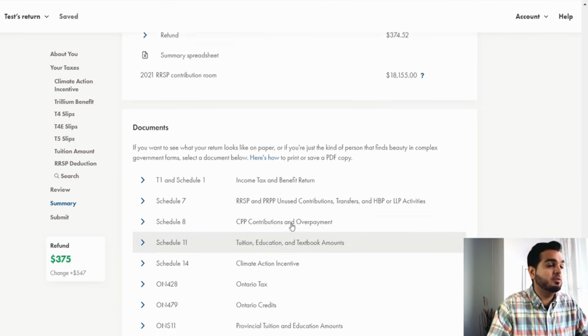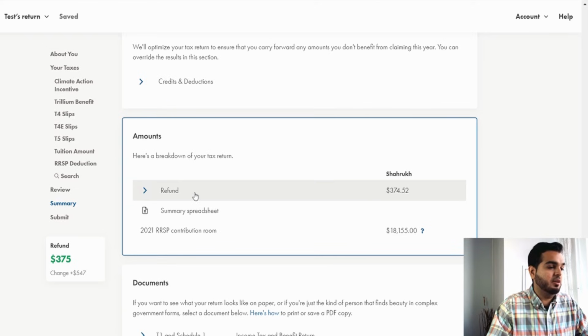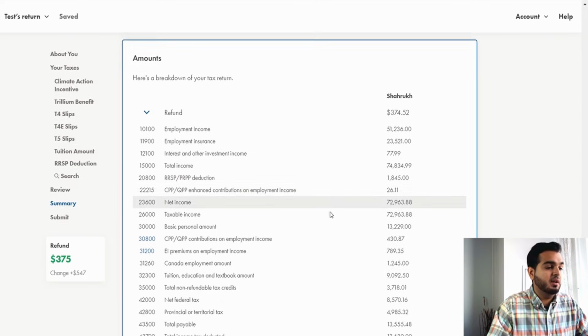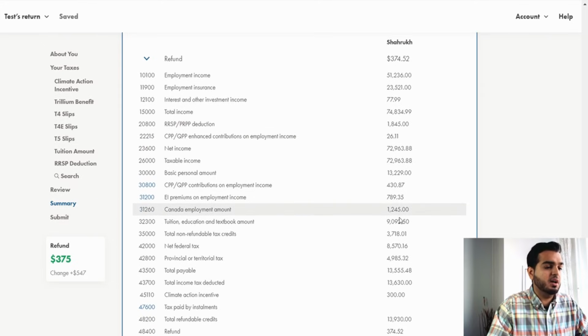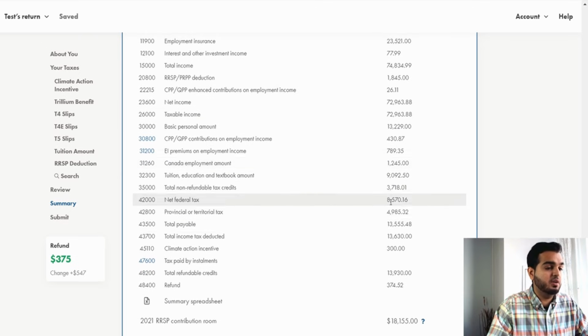Meanwhile, you can review your tax return. For example, here's a breakdown of how this 374 is calculated. I can see my employment income, interest, and just take a look at this to see if something looks off. Is there something that you don't recognize? Maybe you input it by mistake and need to take it out. So this is where it's a good idea to check.